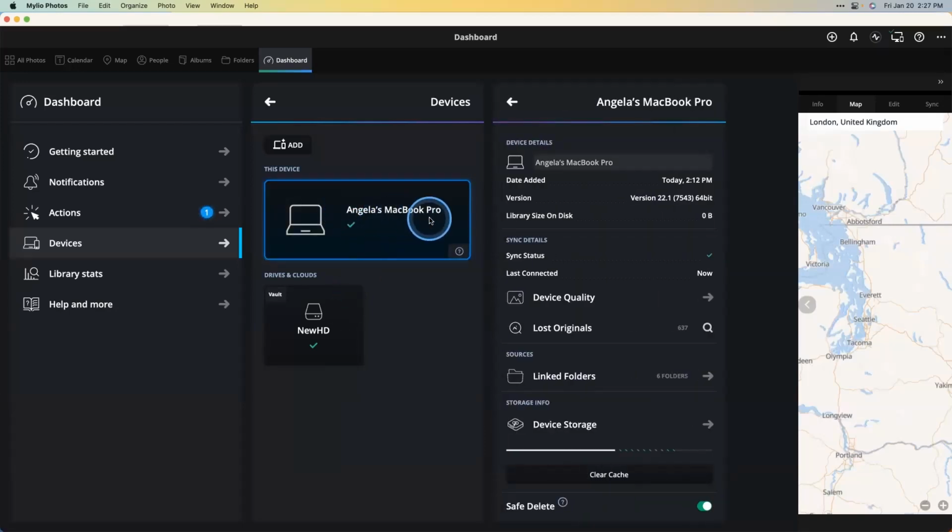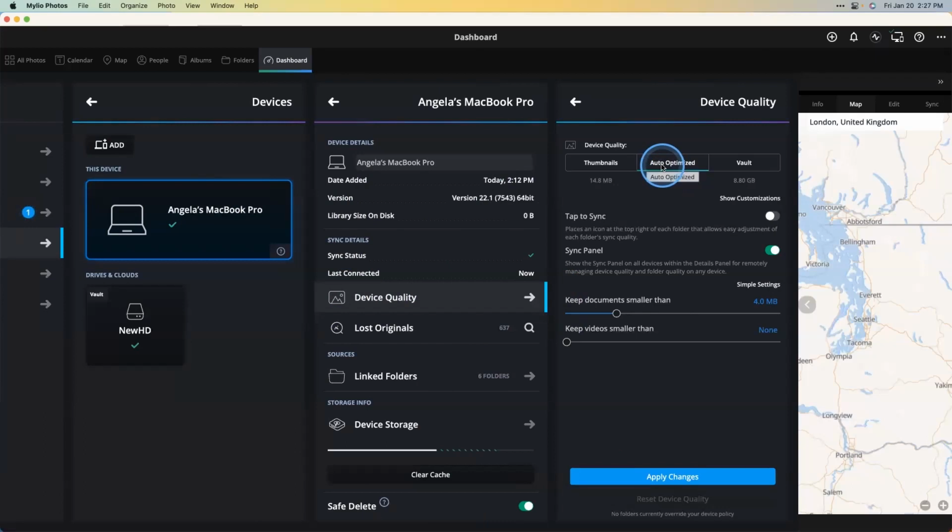So for instance, my computer, I don't want everything saved to my computer. I want Mylio to optimize my storage, because my entire library, there's no way it would fit on my laptop. So if I go to device quality, you can see it's auto optimized. If I switch this to a vault, it would want everything, and that would overwhelm the storage space. If you're very, very low on space, you can always switch it to thumbnails, and that will minimize the space used on that device.